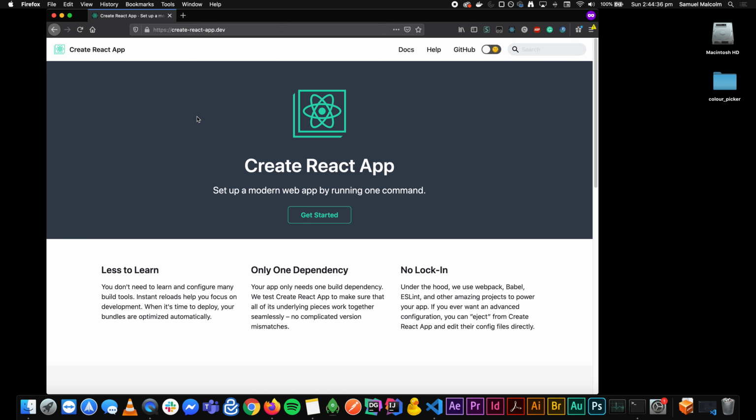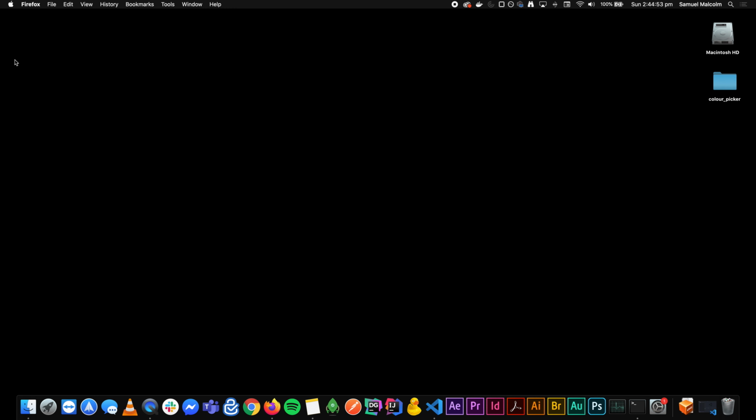In fact, Facebook has created this Create React App package, which allows you to basically generate all of the boilerplate React code straight away. But in this course, we're going to set up the development environment manually, just because it's a really good thing to understand. So let me just close this for now.